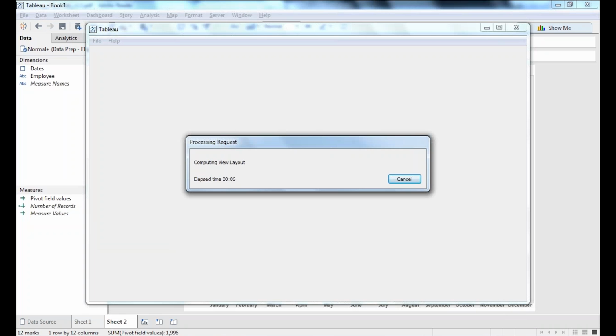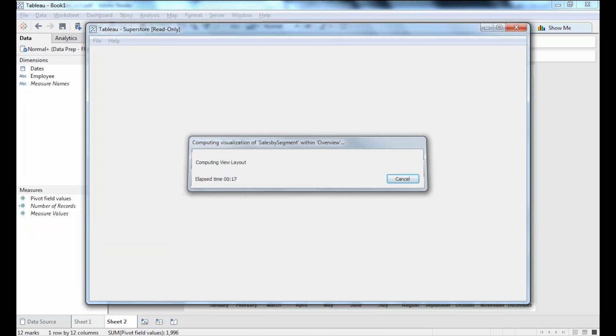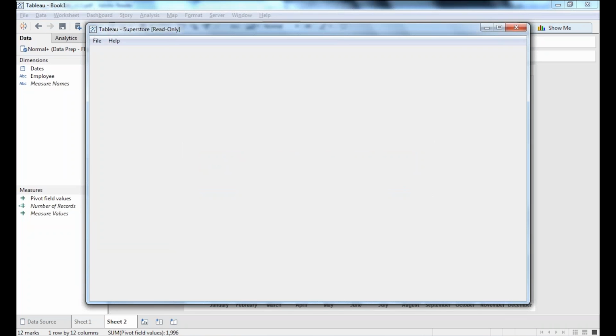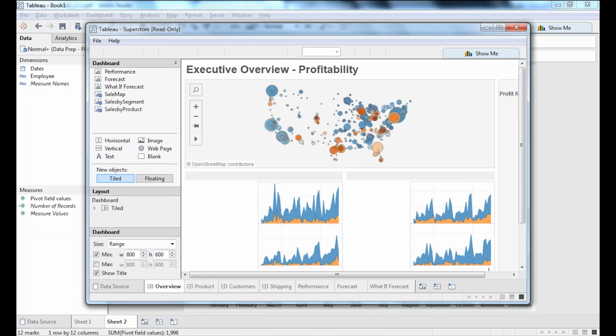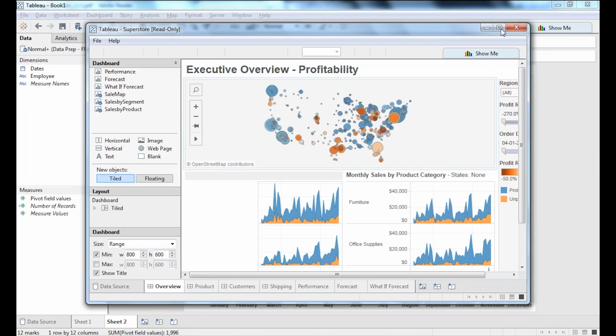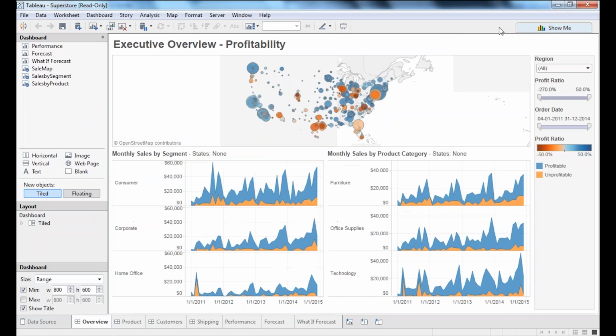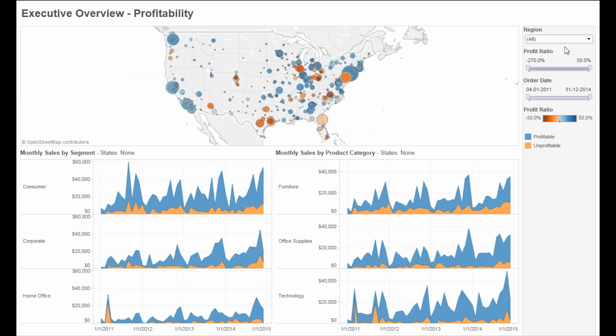Just opening the sample workbook. Okay, so this is typically a dashboard. A dashboard is made up of multiple visual elements, but let me show that to you in presentation mode.